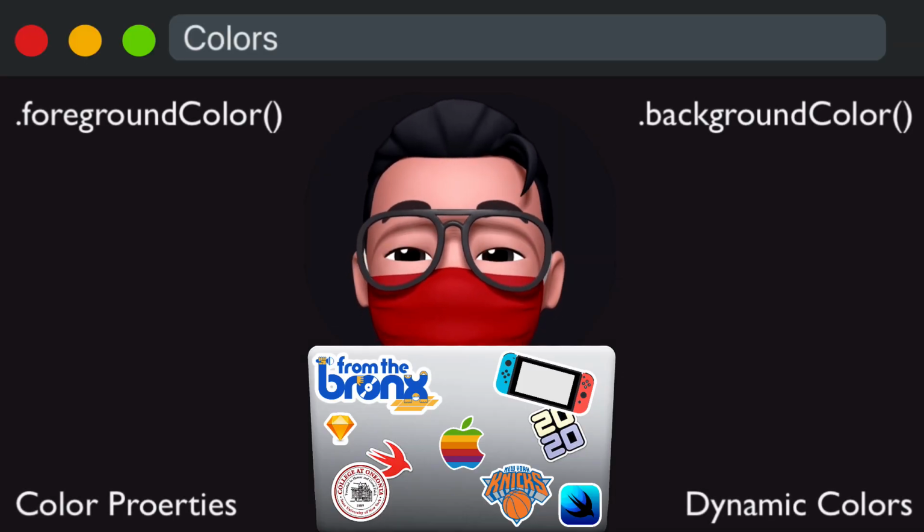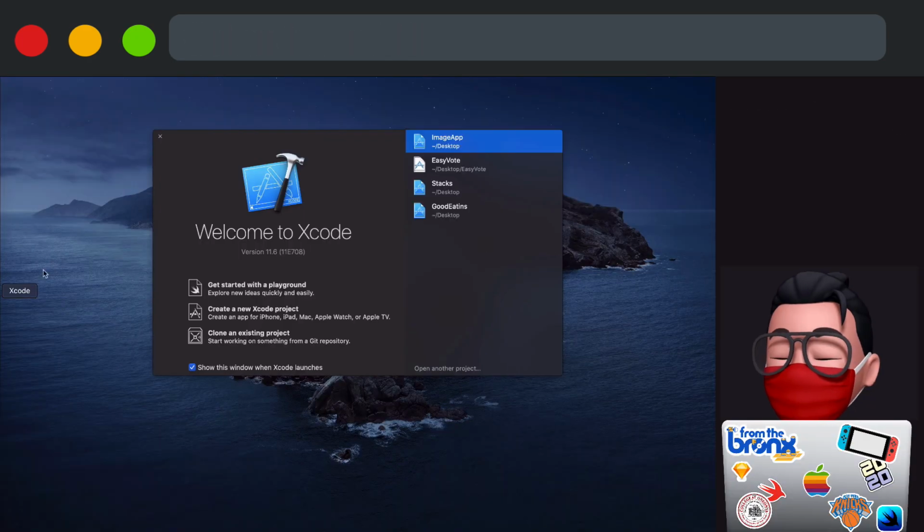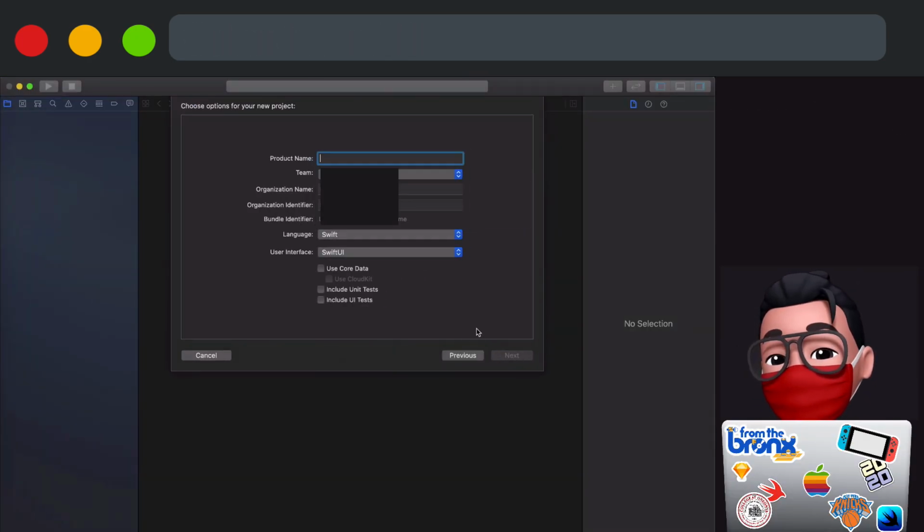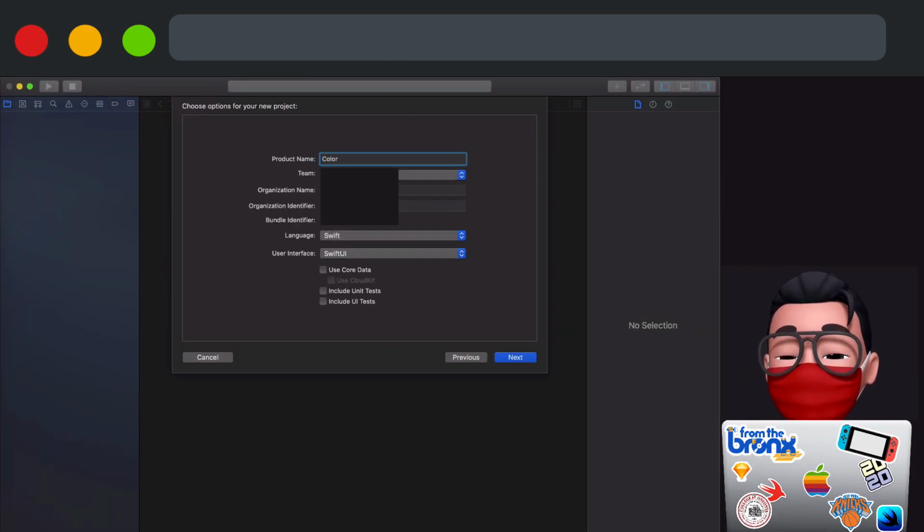Hey everyone, today we're going to talk about colors in SwiftUI. Let's open Xcode, create a new project, a single view app, and let's name it Colors app. And let's choose the user interface as SwiftUI.